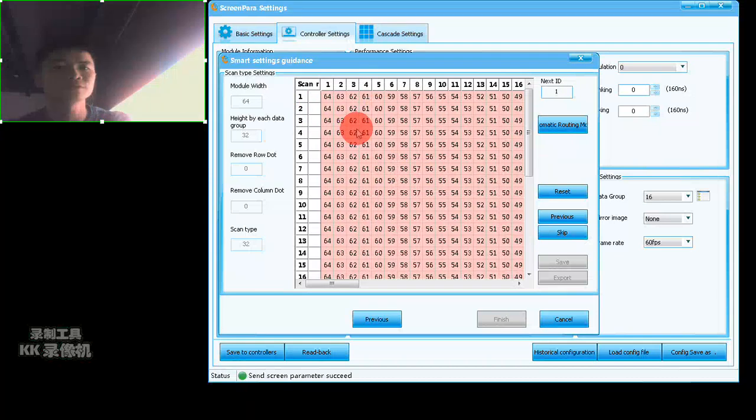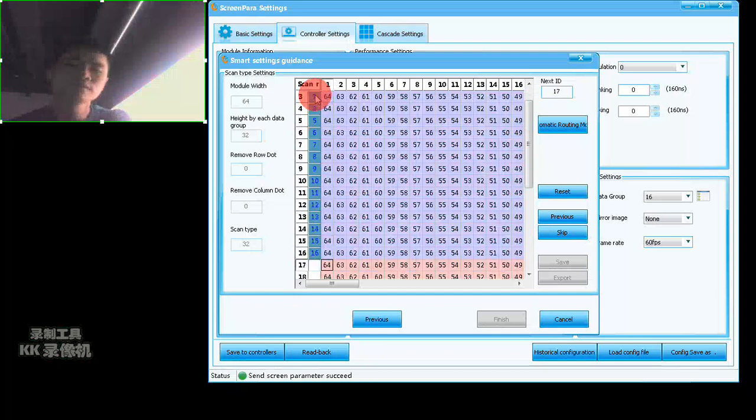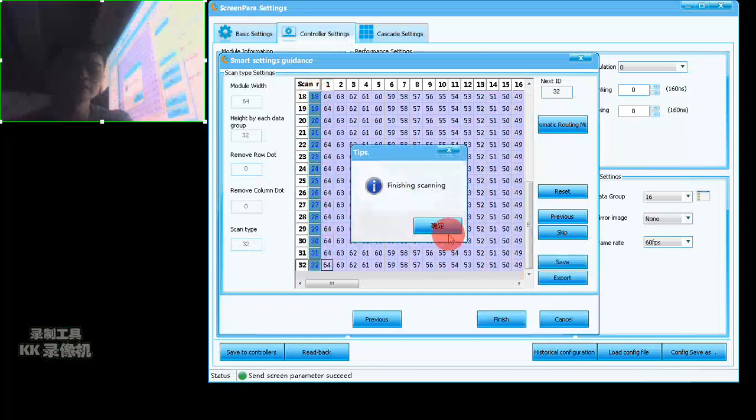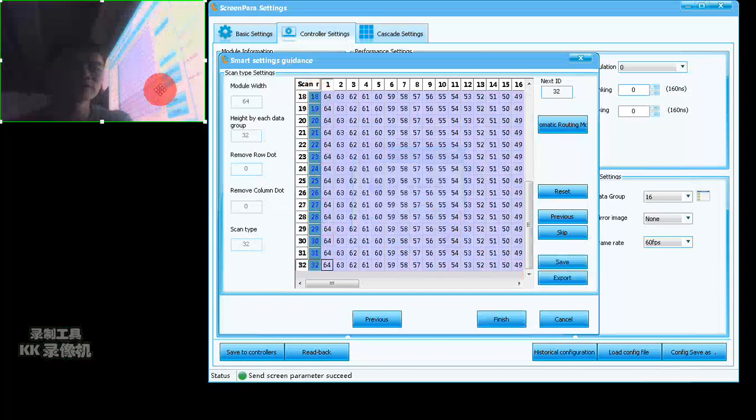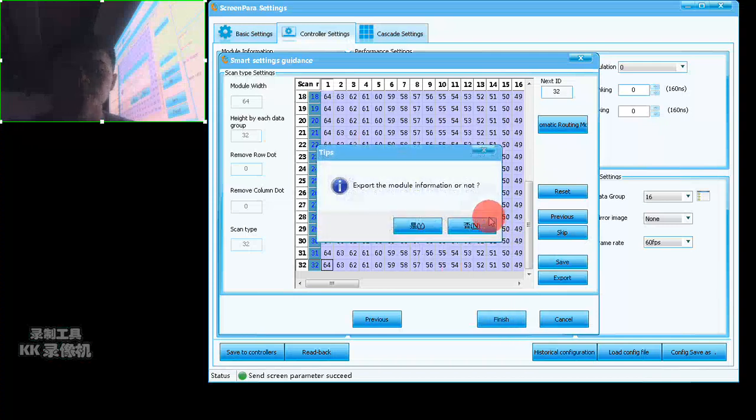Map your module. Okay, now finish it horizontal, now it's vertical. You can see here the first line is blinking. So make sure it's on the top and click the first one. Then go down one by one. End. Okay, finish. Now you can see the screen is normal now. Then we click finish.